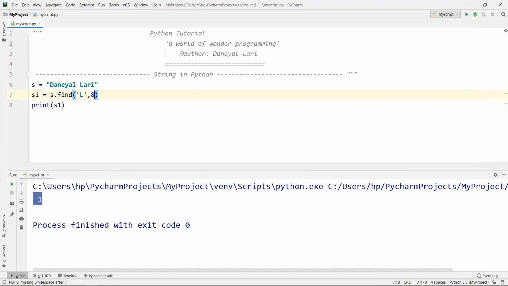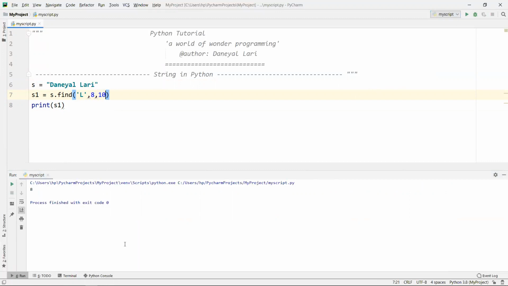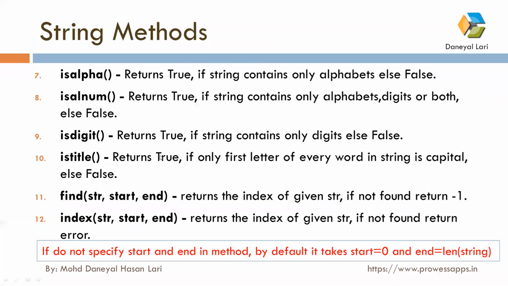Let me do it as 8. So as you can see, yes, it returns the index number of capital L because capital L is at index number 8. And if you want that it should start from 8 and end at 10, then you can specify start and end also. So it's up to you how to use this. If you want to search within a range, then you can specify the starting and ending index. If you do not specify, then it will search into the whole string.